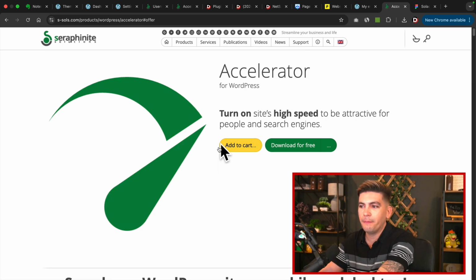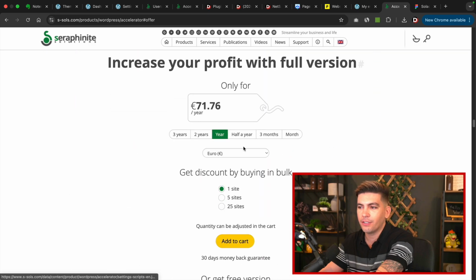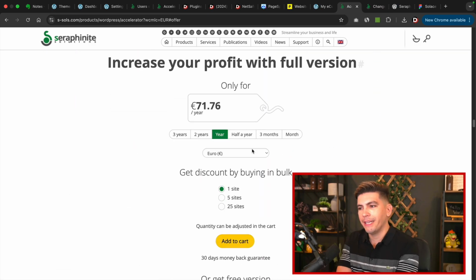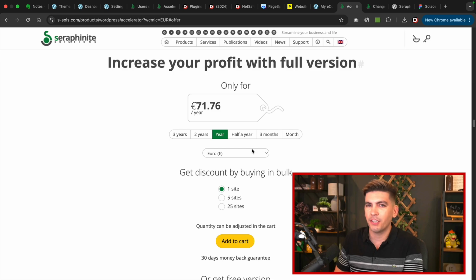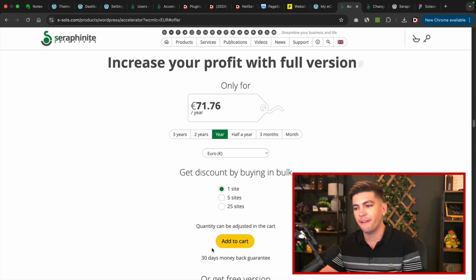So this is their website. And all you gotta do here is click on add to cart. So this is the pro version of the plugin. It costs about 71 euros a year and you can install it on one website. Now, I'll be honest, if you check the competitors in the industry, they actually charge people $30 to $40 per month. So $71 a year is actually one of your cheapest options. And there is a free 30-day money back guarantee for any reason whatsoever.